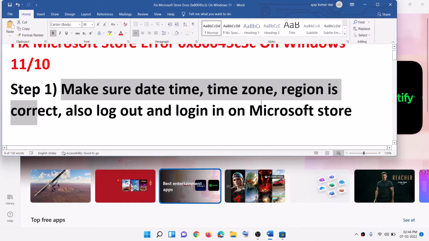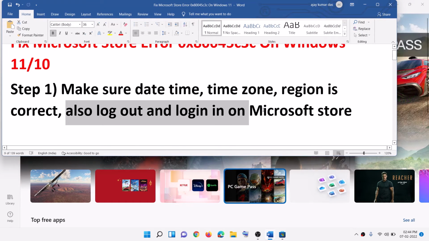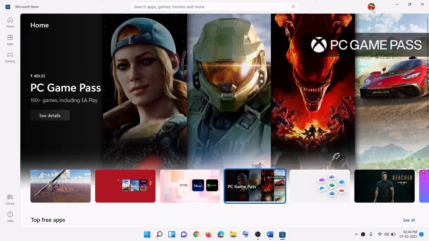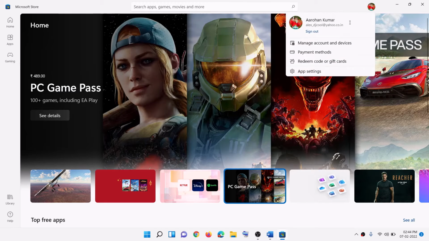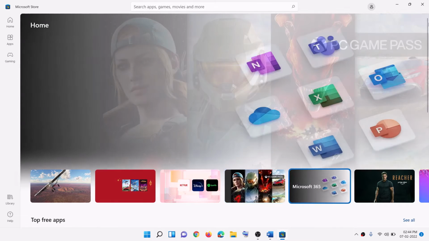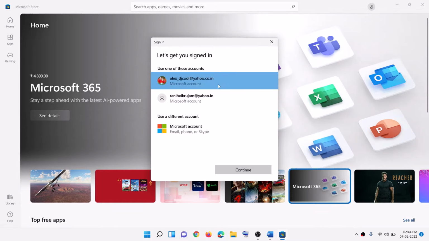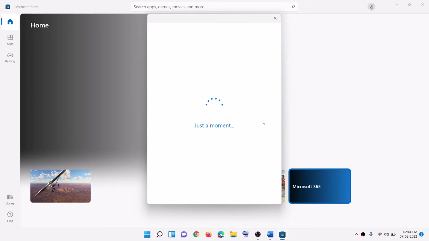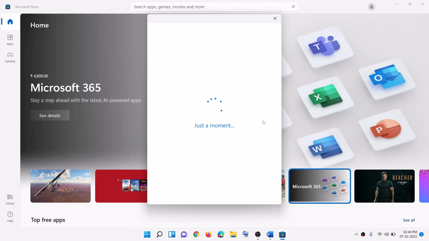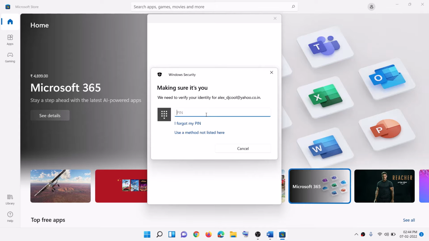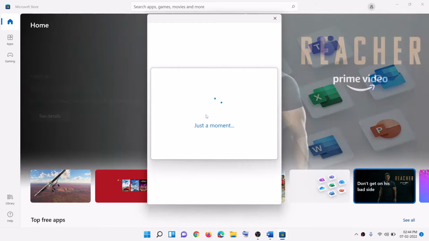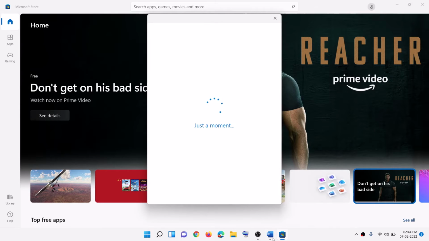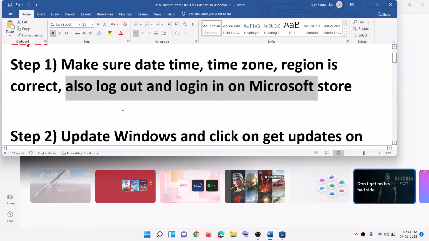Now the next step is to log out and log in Microsoft Store. So on the top right here you can see a profile icon. Click on it, then click on sign out, then click on sign in. Select the right account, then click on continue. Now on this screen it will be asking for your PIN or password. So enter your PIN or password over here. Now once logged in, try to use Microsoft Store.